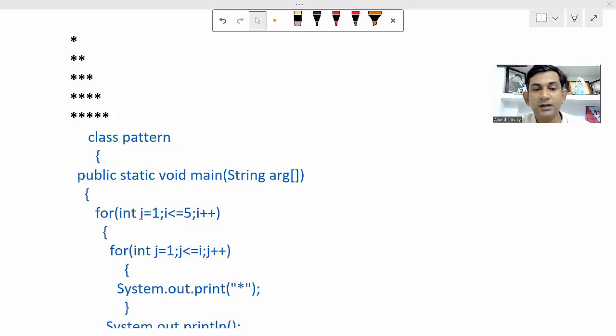Here we go. You can see on the screen, I have written one pattern. In the first row, we have one star. In the second row, we have two stars. In the third row, three stars, and so on. Here we have five rows, five lines.